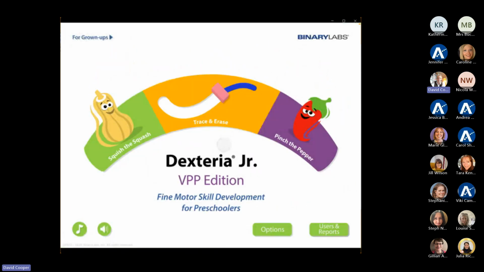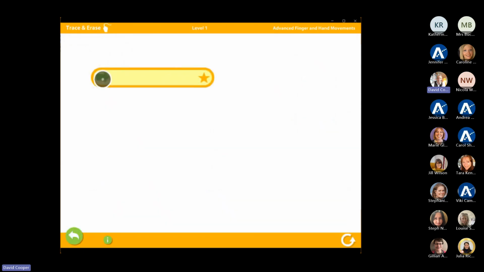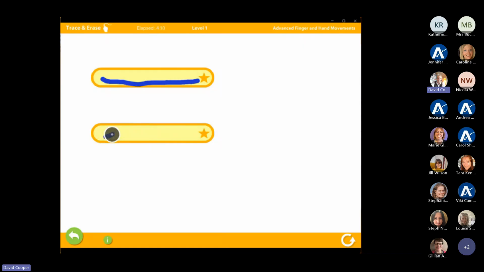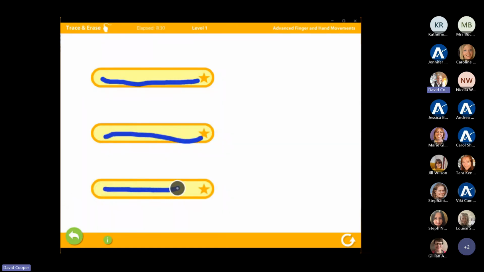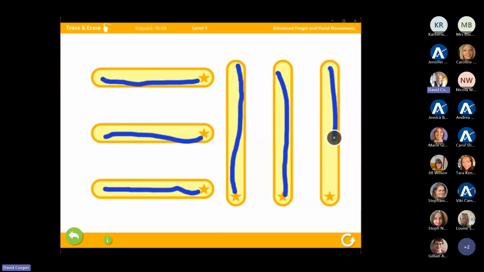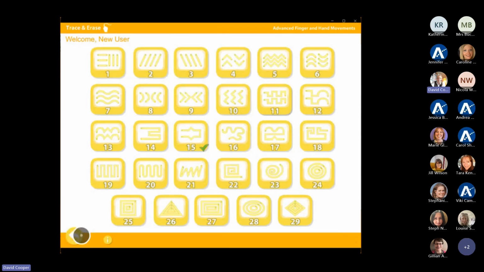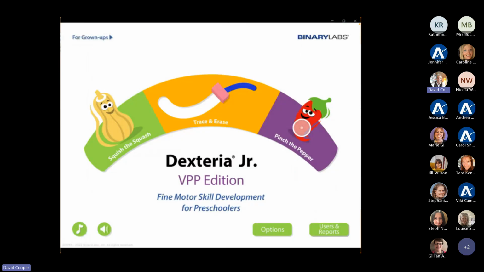And then we have trace and arrays. We'll do a simple one. Drag. This is me trying to draw a straight line with a mouse. And then once you've drawn the patterns, you have Drag the eraser. Erase them all again.